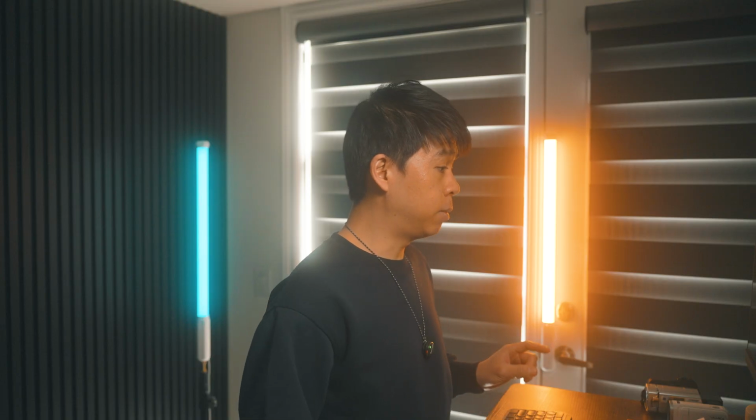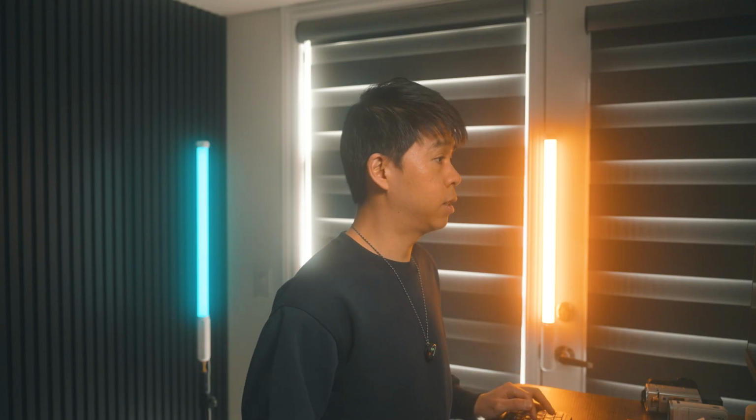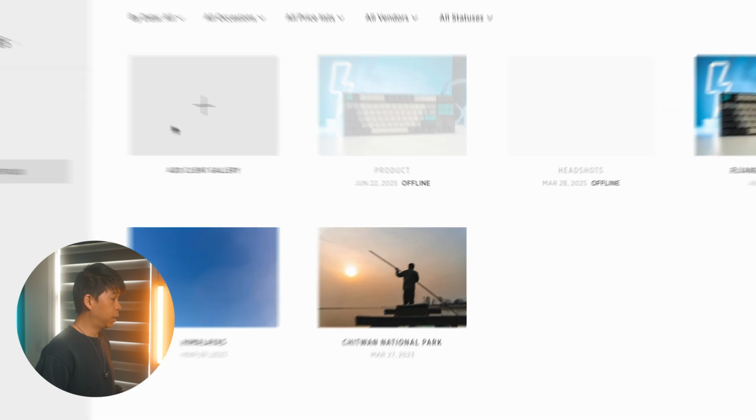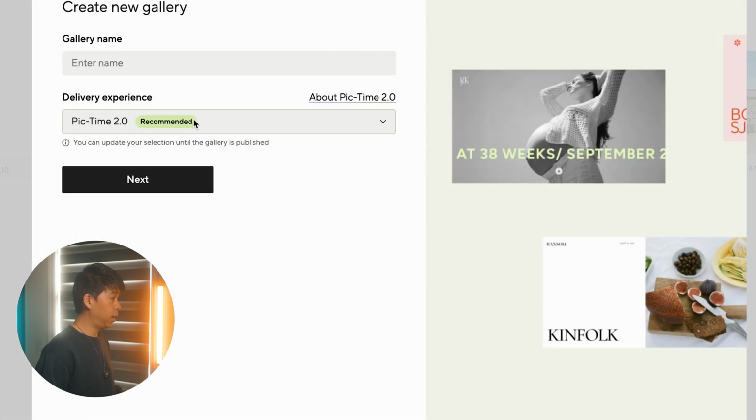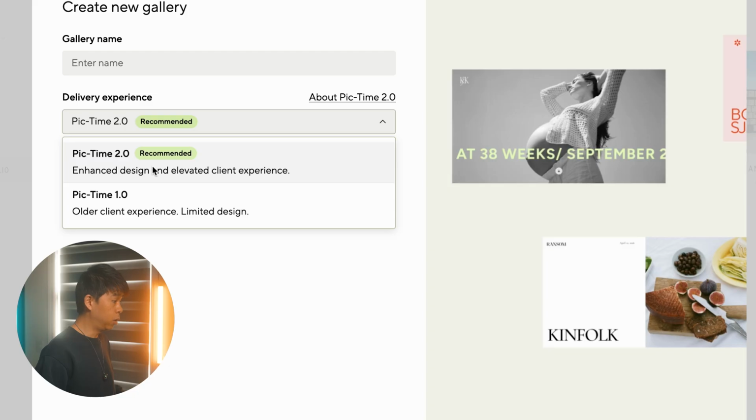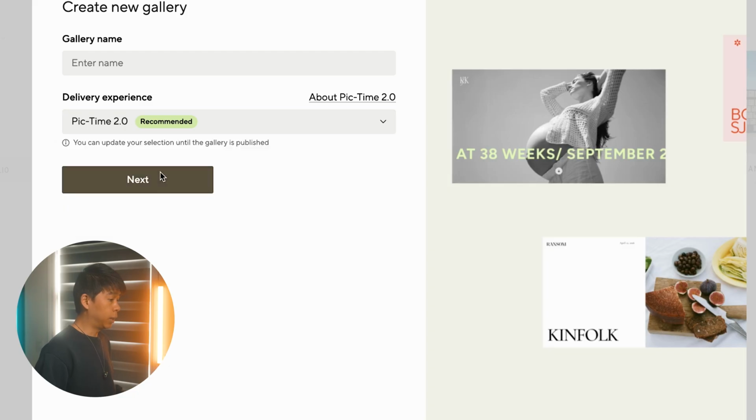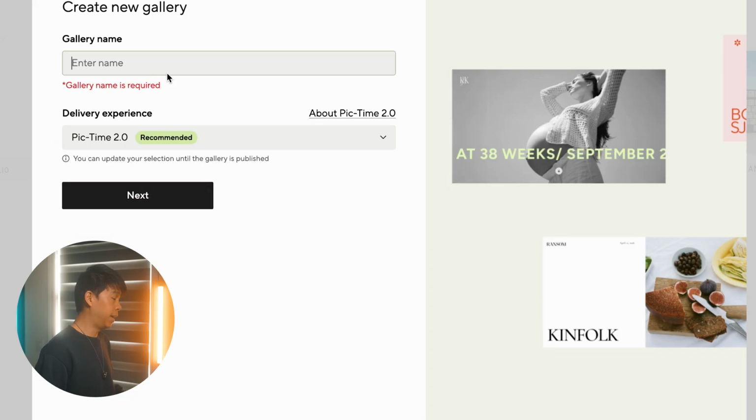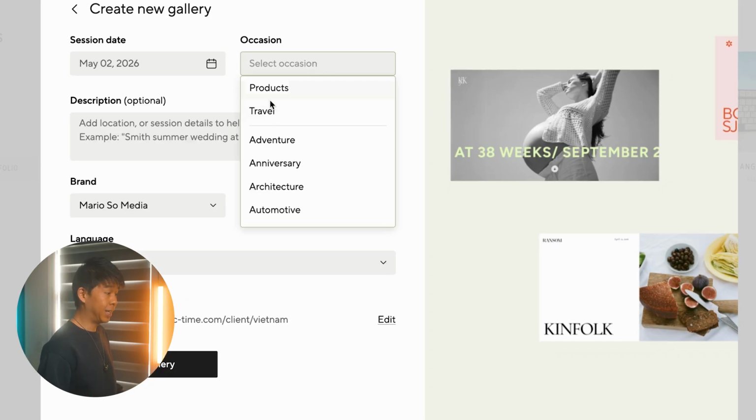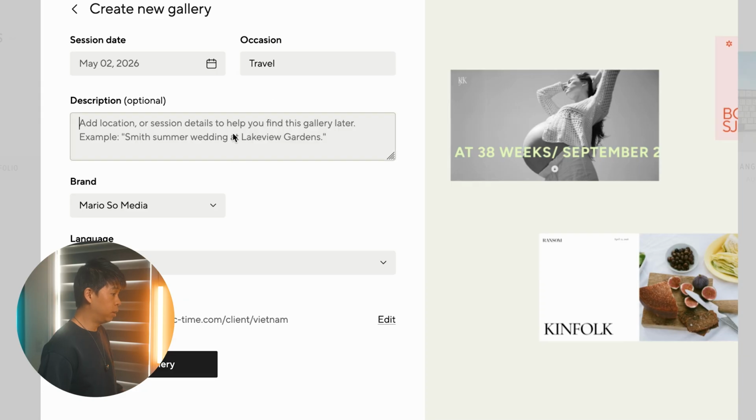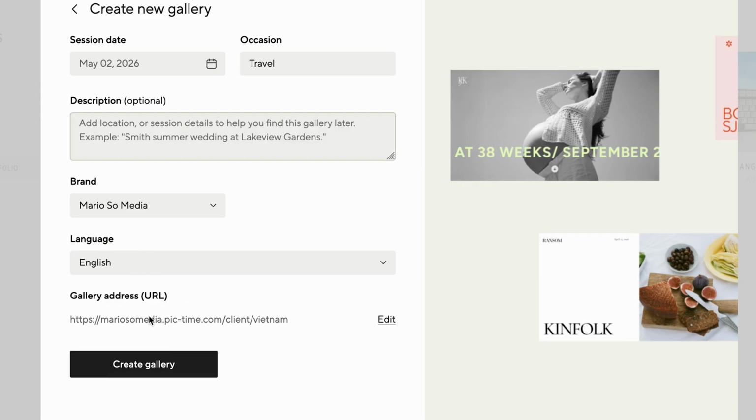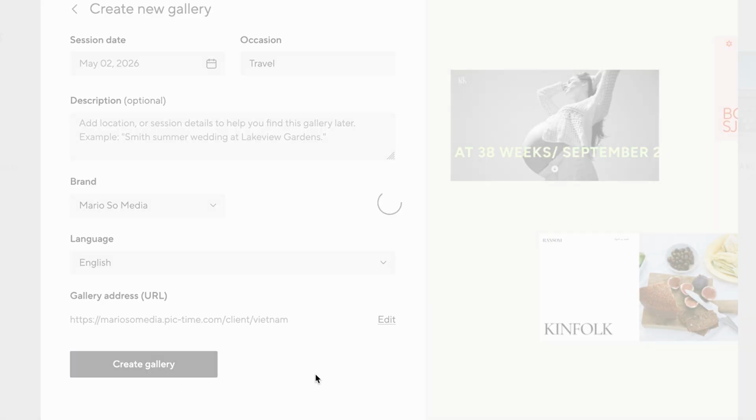But with Pic-Time 2.0, you're able to do this. So we're gonna add a new client gallery, and now you have Pic-Time 2.0 recommended. We'll click on that, go to next, and enter a gallery name. For this, I'm just going to use sample photos from a trip to Vietnam. You can select the occasion, which is travel, language, and brand. You can have a custom gallery address for yourself and create the gallery.